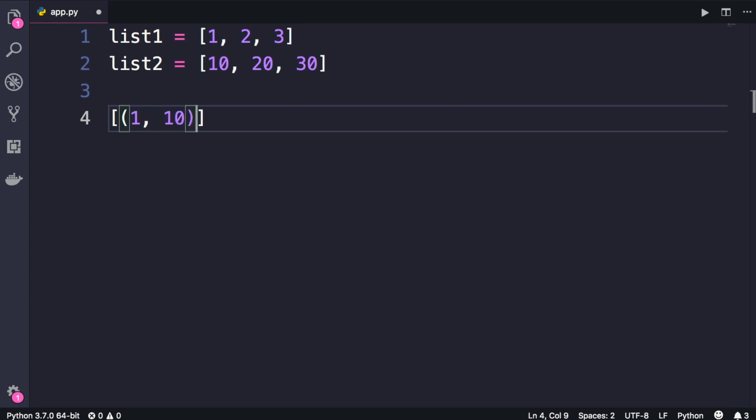So 1 and 10. Similarly, in the second tuple, we're going to have the second element of each list. And finally, the third tuple. How can we combine these two lists into a single list like this? Well, in this case, we can use the map function or a list comprehension because both these work with a single list. But here we're combining multiple lists.